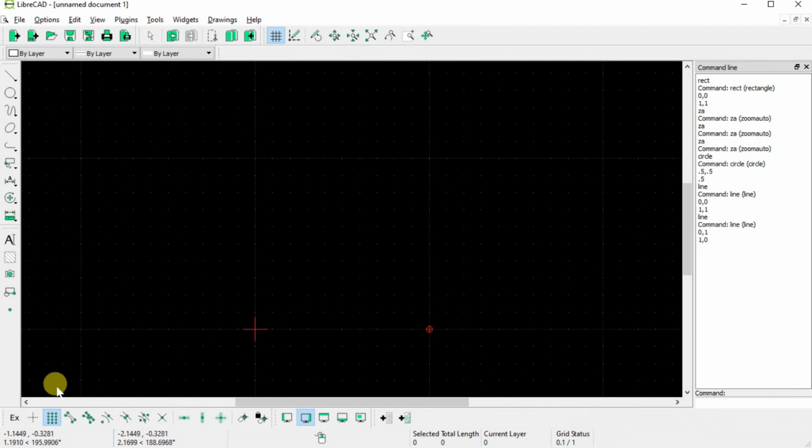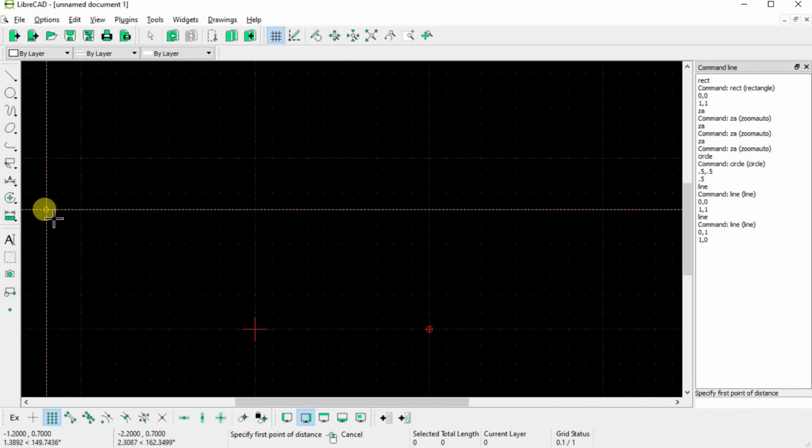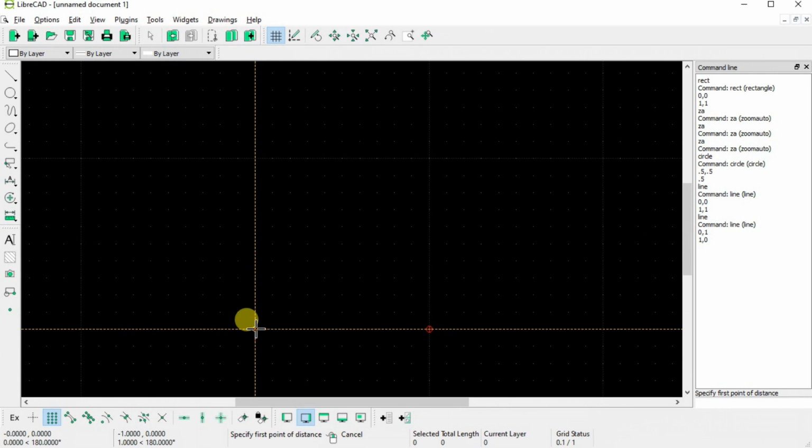Now, if you look down here at all of these numbers, if I click right there on the origin, hopefully you can see that the origin is located at 0, comma 0.